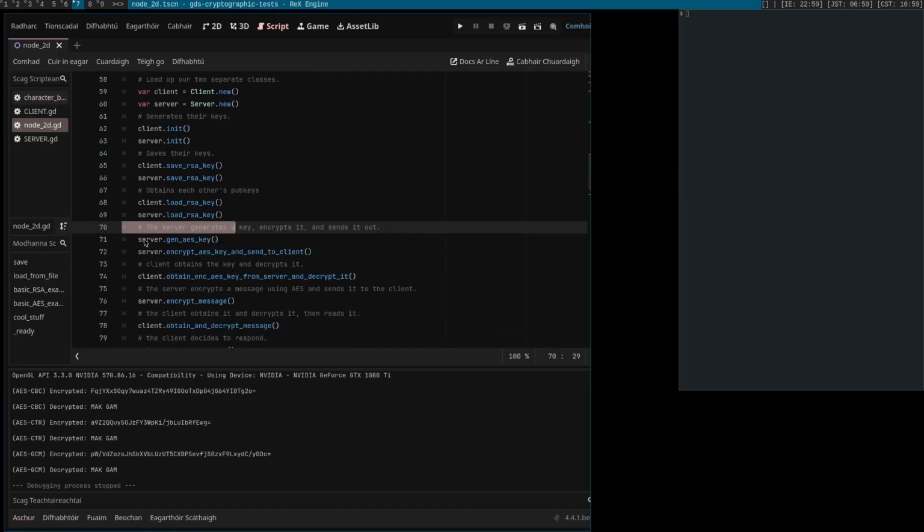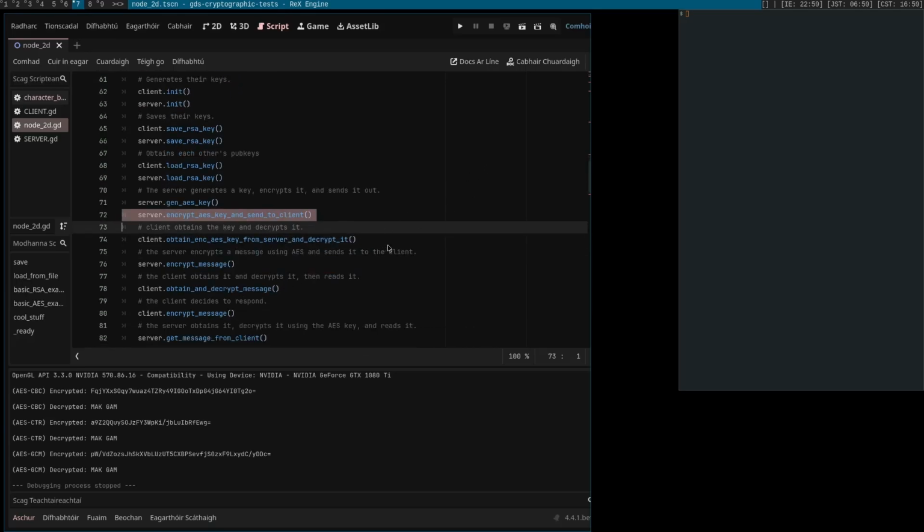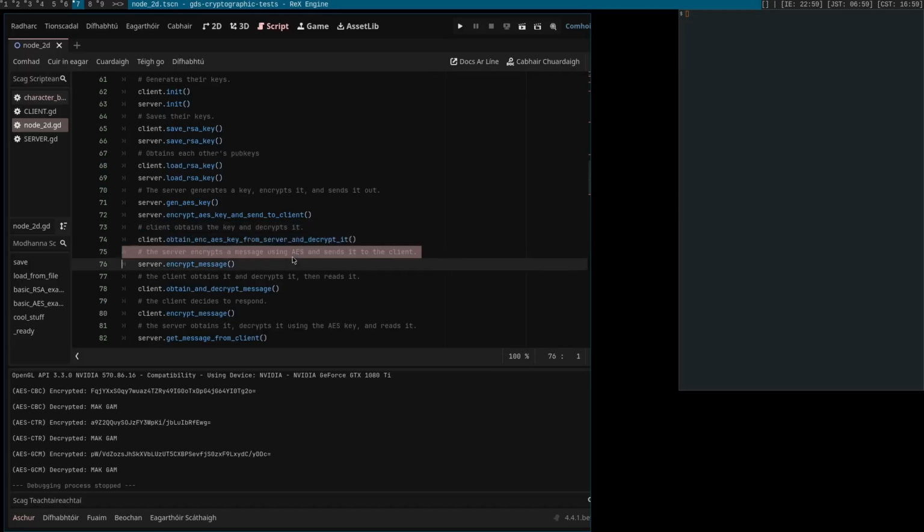Now, afterwards, the server is going to generate an AES key, and then it's going to encrypt that key using the client's RSA public key, and then it's going to send it out. And then the client is going to obtain said key and decrypt it using its own private key. And now the server and the client can talk to each other using that AES key. Remember, it is one key. So that key both encrypts and decrypts back and forth, right?